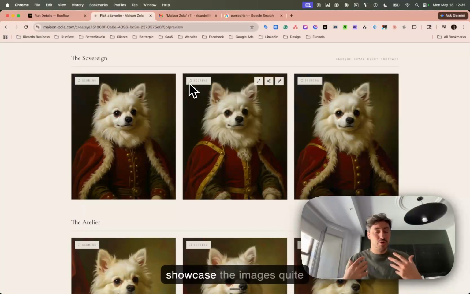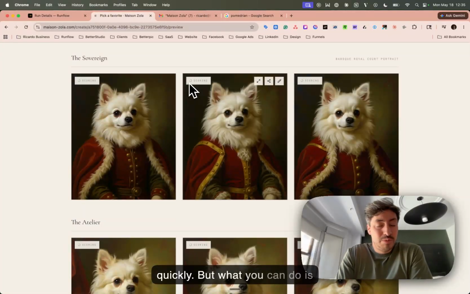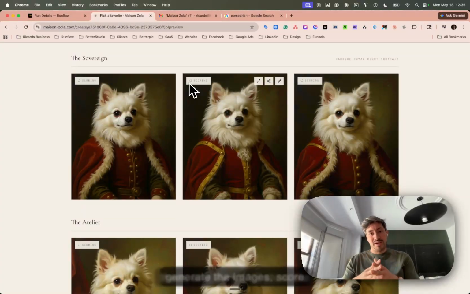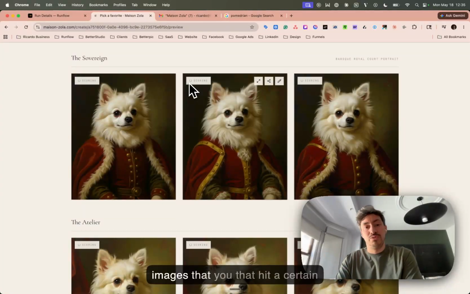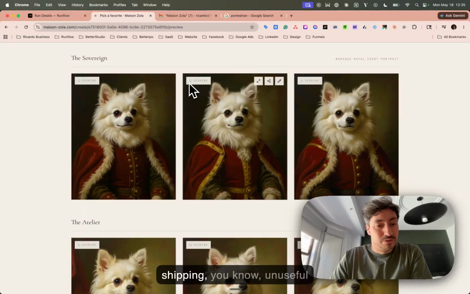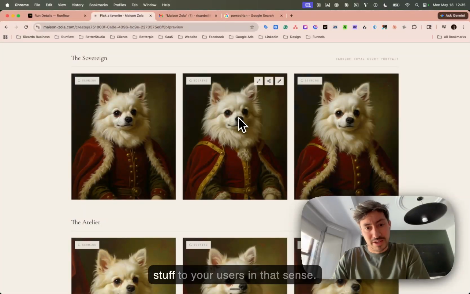Here I decided to showcase the images quite quickly. But what you can do is generate the images, score them, and then only show the images that hit a certain threshold, so that you are not shipping unuseful stuff to your users.